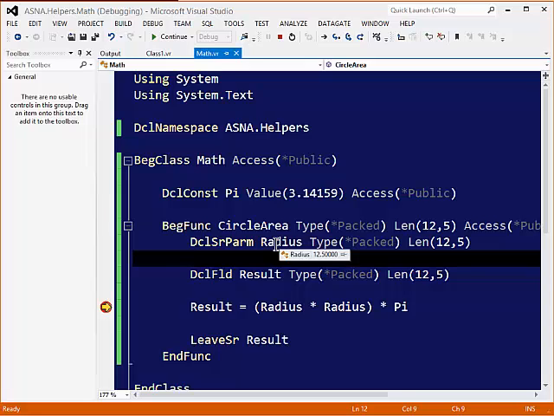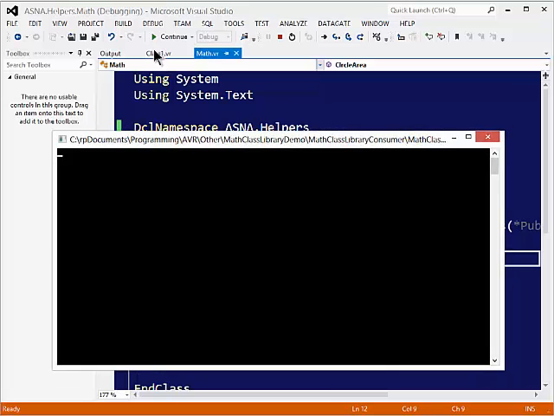The challenge is you've got to have some sort of a wrapper or consumer that's using the class library, because you can't run a class library on its own. And again, I typically use a console application with that. Let's drag this back over here and tell it to run. And there we go.